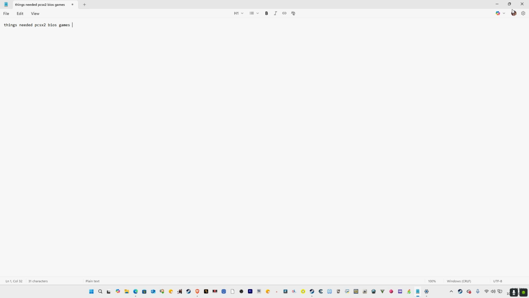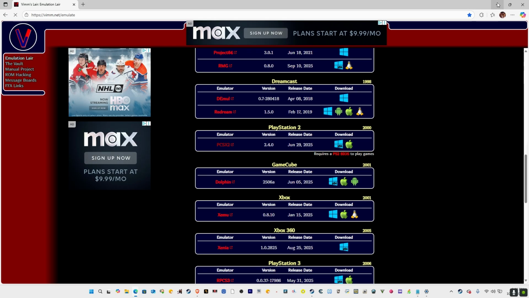So today I'm going to tell you how to play PS2 games and emulate them. I got the steps listed out right here. What you need: first, you're going to need the emulator, which is this right here. Then you're going to need the BIOS. Then after that, you're going to need the games. So with that being said, let's get straight into it.